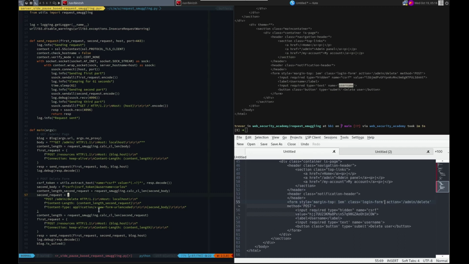Content type, application/x-www-form-urlencoded, and then carriage return line feed, carriage return line feed, the body, and then end it with two. And then, so that made up the second request, which is essentially this whole line, right?